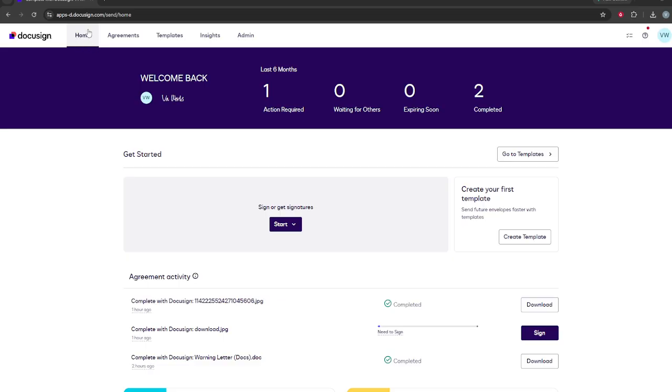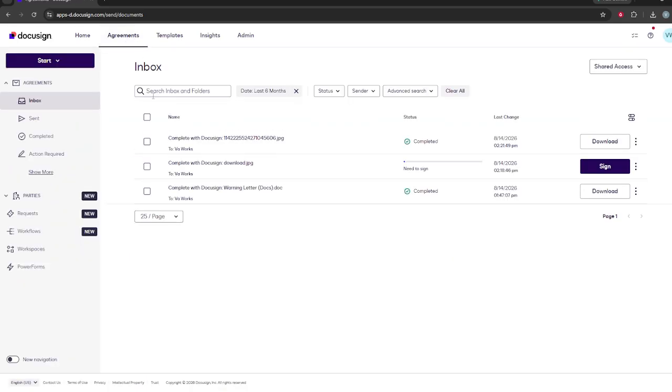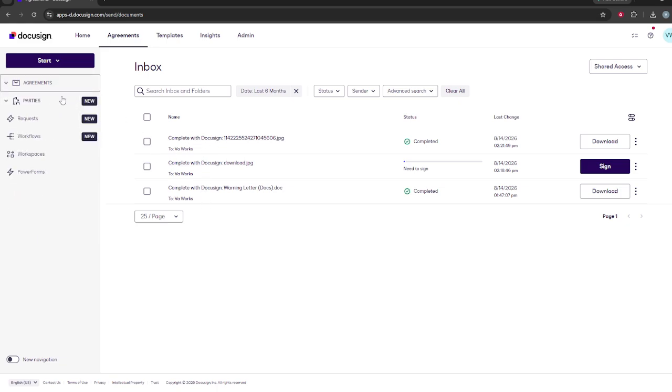Once you're signed in, you'll be taken to your main DocuSign dashboard. From there, open the Agreements page. This is where DocuSign keeps your envelopes and related document activity. Depending on your layout, you may see a list of recent envelopes right away, or you may need to click into the Agreements section from the main navigation menu.